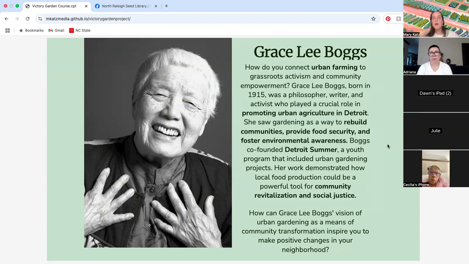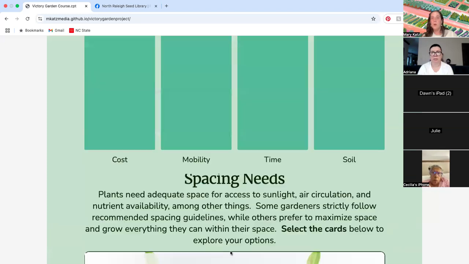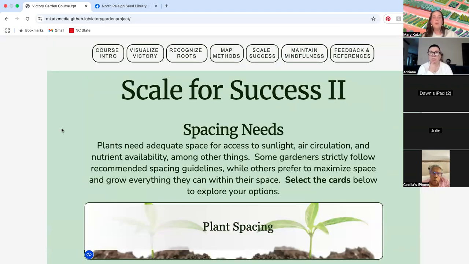trying to teach them to grow food within the city, which is really, really cool, and had a number of other projects. We know that gardening can lead to longevity, and Grace lived to 100, so she's passed, but she lived quite a long life as well. And there's one more Victory woman who is still alive and is 94, but she'll come later.